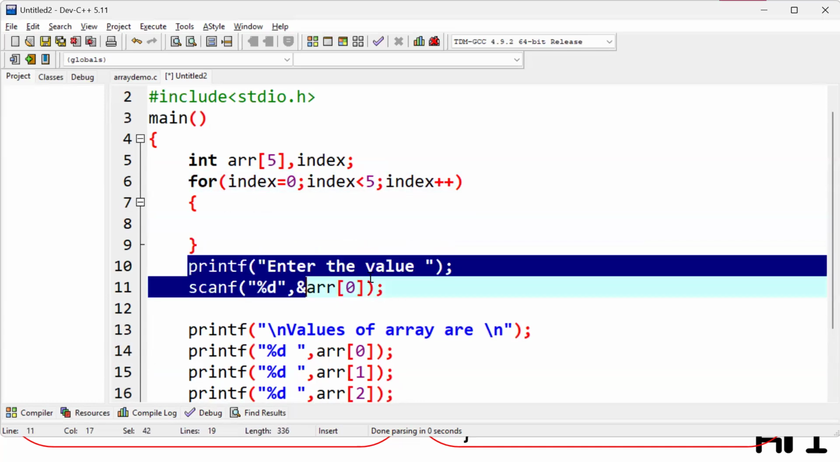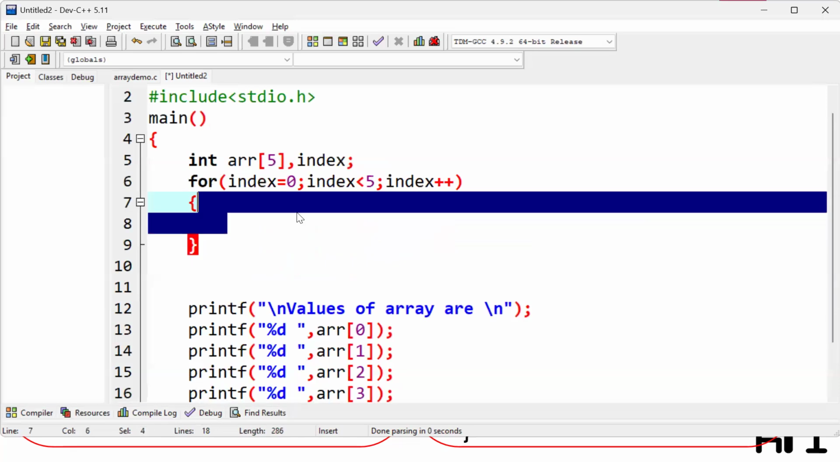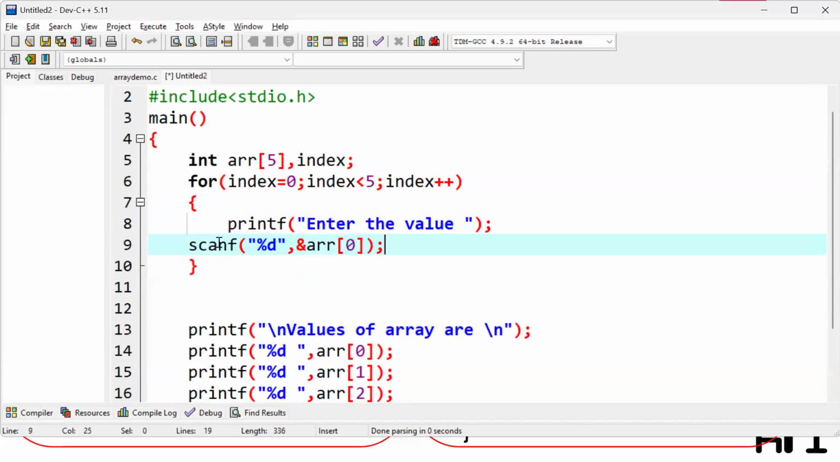Okay. And these two lines I'll write down inside the loop. But what will I write down here? I'll write down index. Now let's execute with index equal to 0. Once index is 0, 0 less than 5 is true. Enter. So whatever value I give will go to array of 0 index.